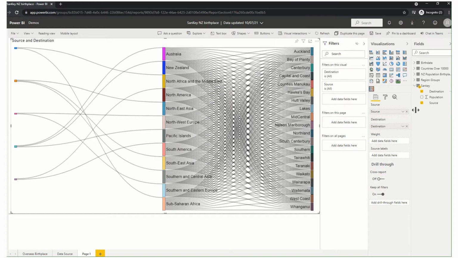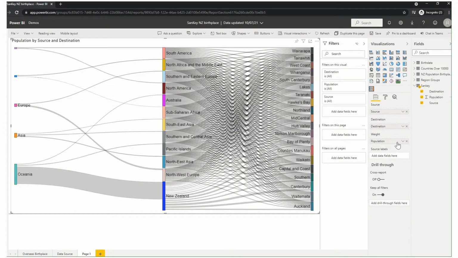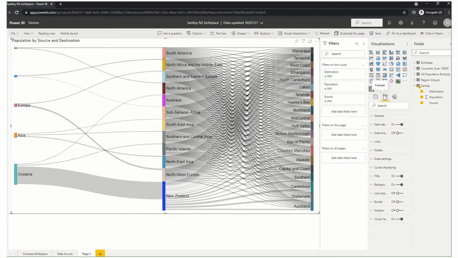So what I can do is I can give them some weight by adding a population field into here. And we could do that on sum or average or maximum, just any measure value you can put into there. So now you'll see that that's changed the size of all of these nodes. And now we're going to go into the formatting options and see what we can do with that.